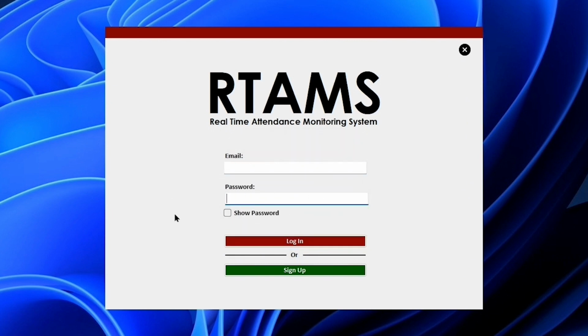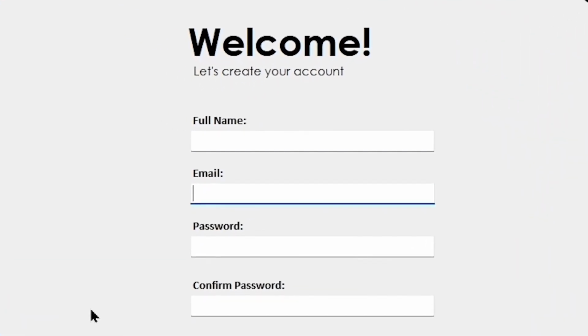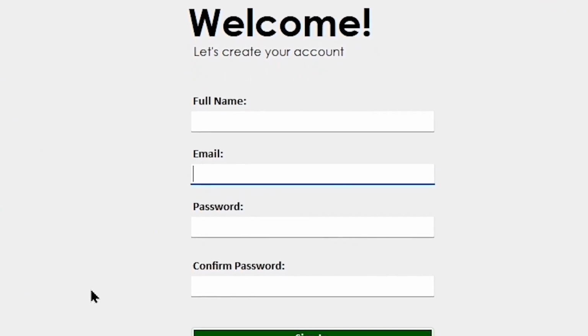And here we have the option, login or sign up. So we need to sign up in order to sign in. Click sign up, and Form 2 will show. It says welcome, let's create your account. We have full name, email, password, and confirm password.